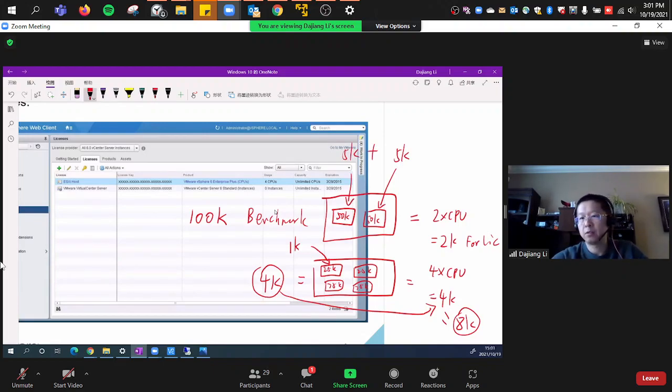So all together, you're talking about 12K. If you're building from scratch, you need to balance everything: the cost of your motherboard, your CPU, your physical hardware, plus the license fee. You always find the best balance between all these numbers to save some money.